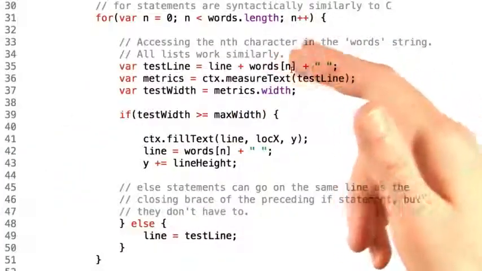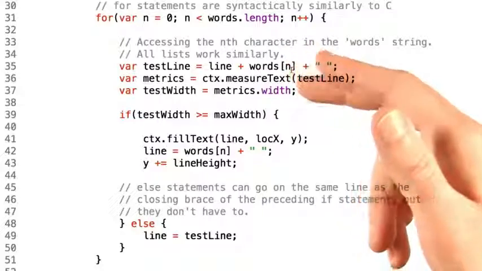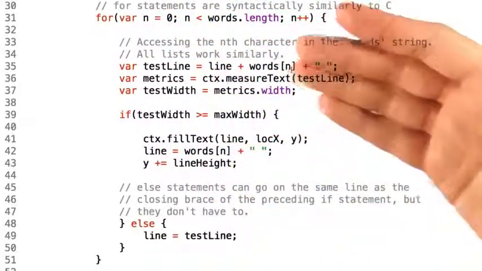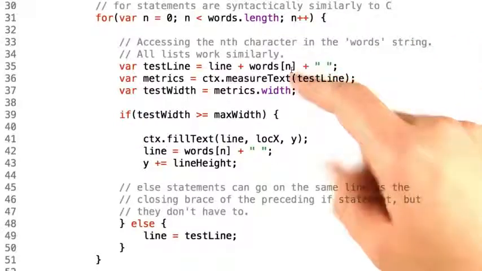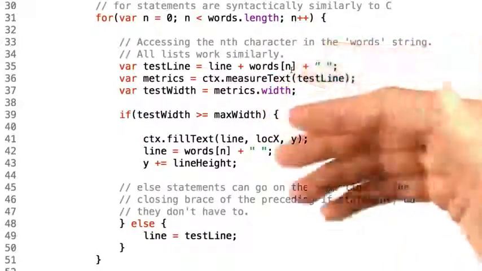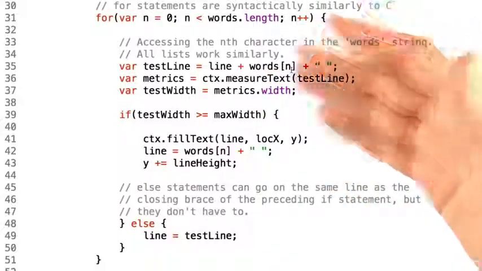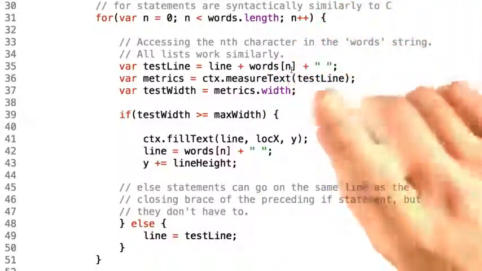Now here we see words n, where n is in square braces. And again, n is the variable that our for loop is looping over. This is an example of accessing a list, where n is the nth element in that list. Now, like most other languages, this is 0 indexed as well, so keep that in mind.